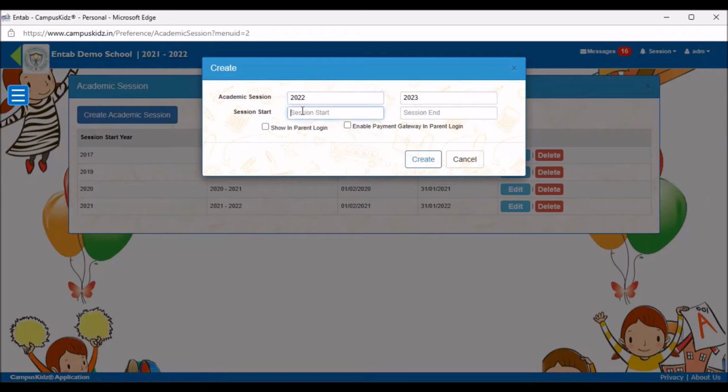Then you have to give the date. In this case, if you see at the bottom, you can see that the start date was 1st of February and the end date was 31st of January. So now the next start date will be 1st of February and the end date will be 31st Jan 2023. So you need to give a start and the end date.